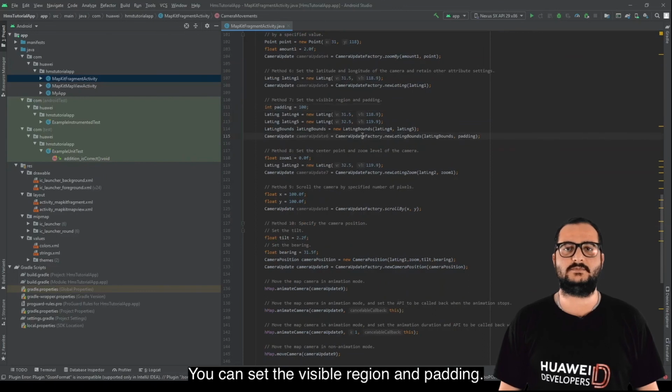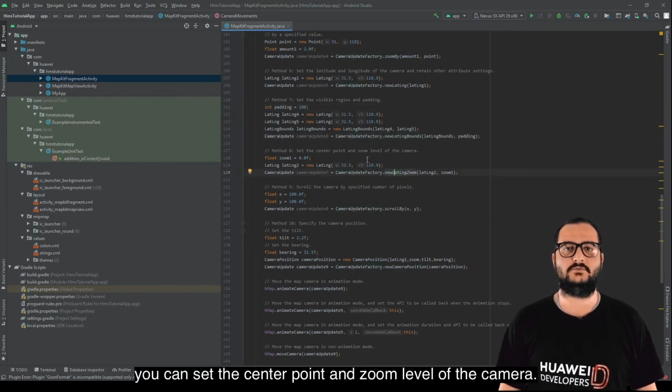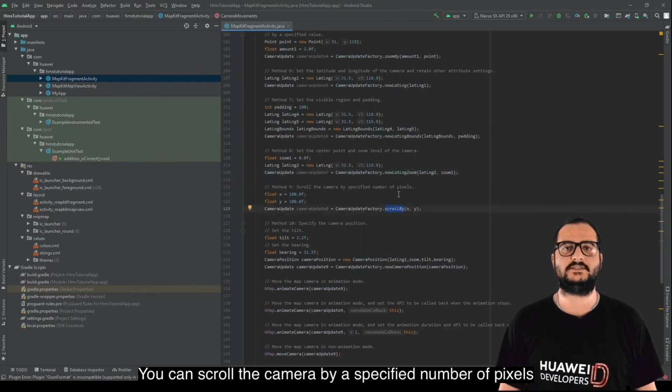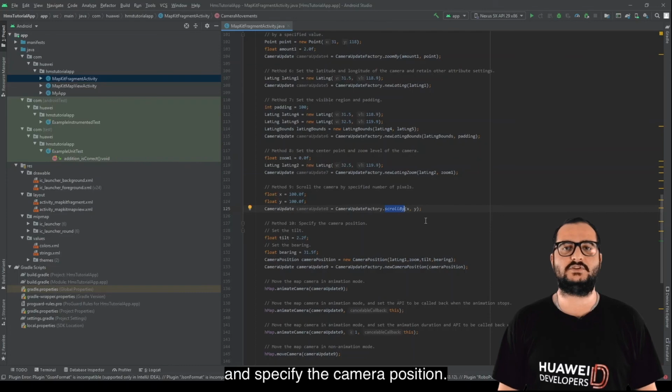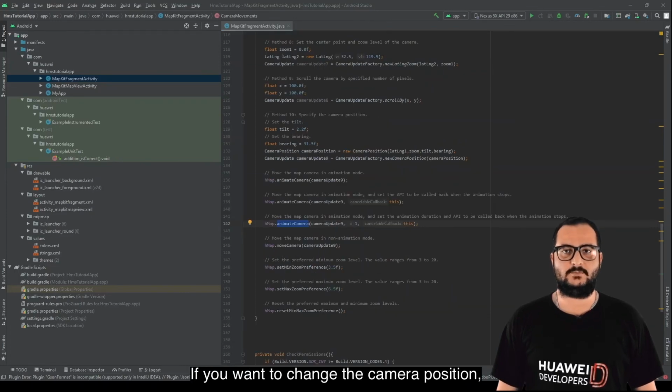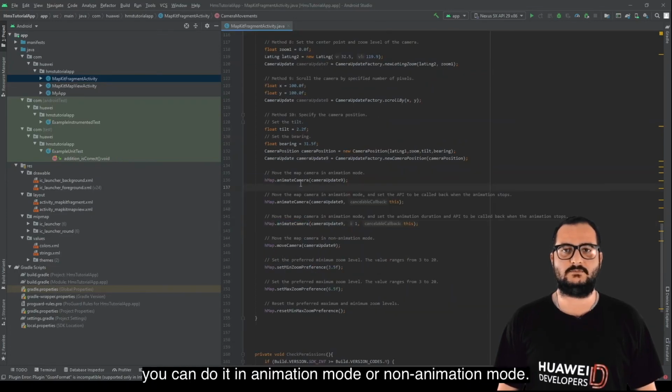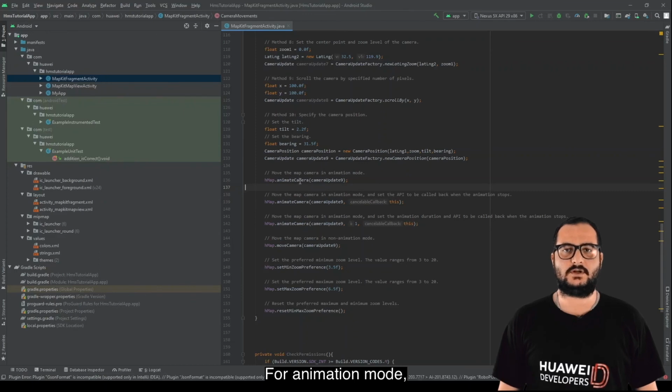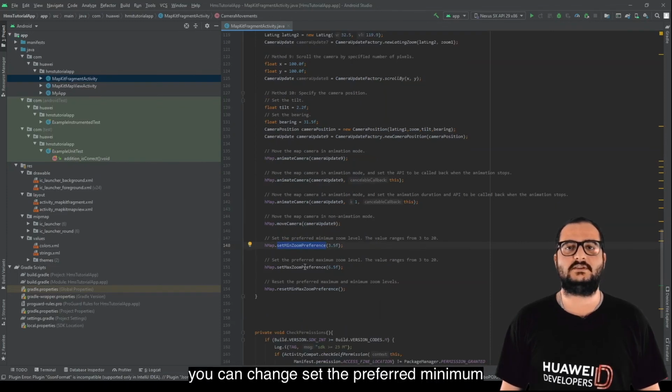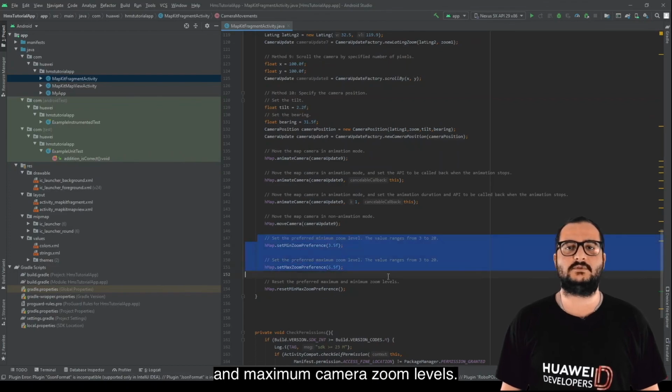You can set the visible region and padding. Also, you can set the center point and zoom level of the camera. You can scroll the camera by a specified number of pixels and specify the camera position. If you want to change the camera position, you can do it in animation mode or non-animation mode. For animation mode, you can use the animateCamera method. For non-animation mode, you can use the moveCamera method. Also, you can set the preferred minimum and maximum camera zoom levels.